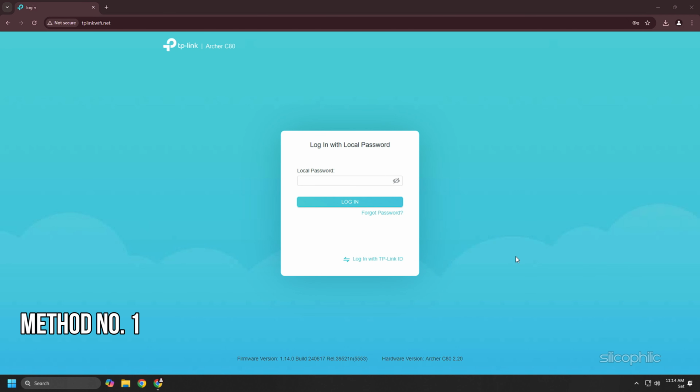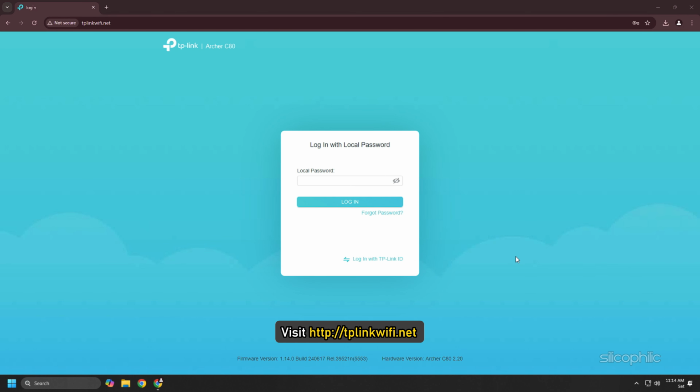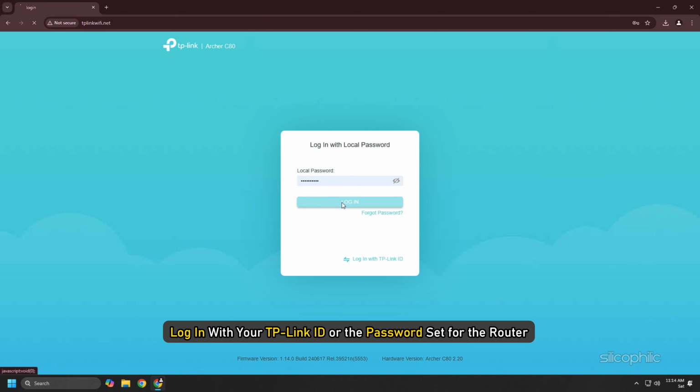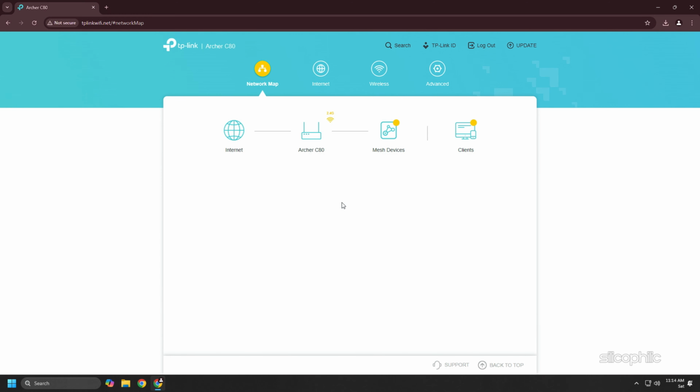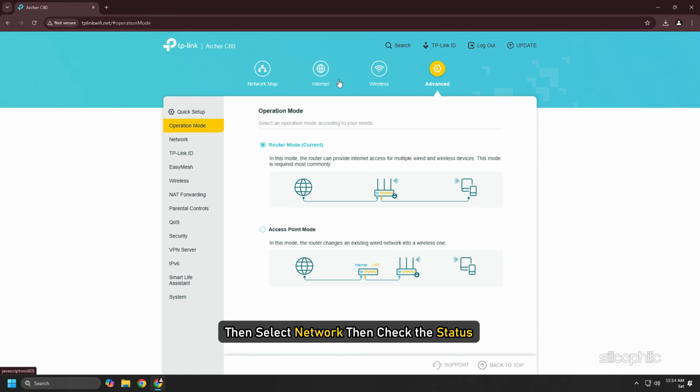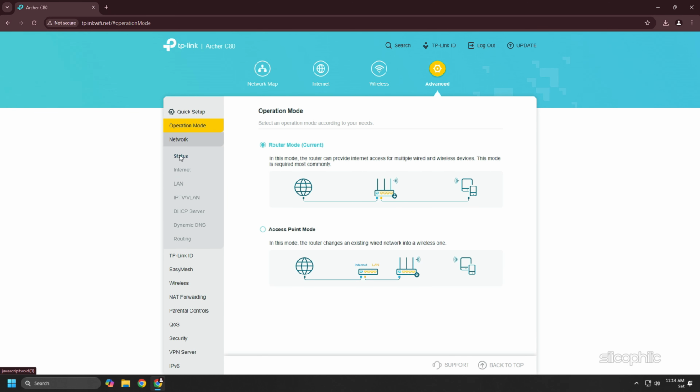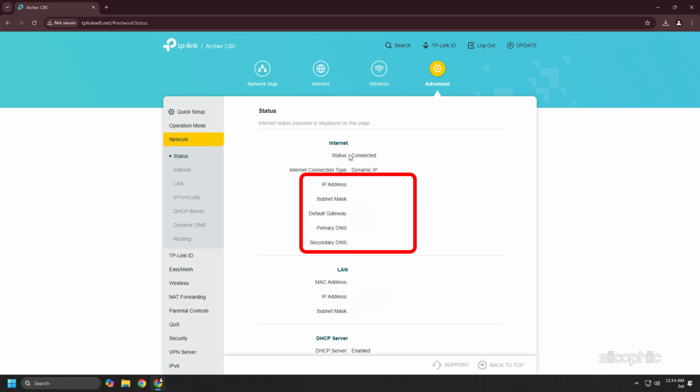Method 1. Check the internet status. Visit http://tplinkwifi.net. Log in with your TP-Link ID or the password set for the router. Go to Advanced, then select Network, then check the status. Check if the IP address is valid.